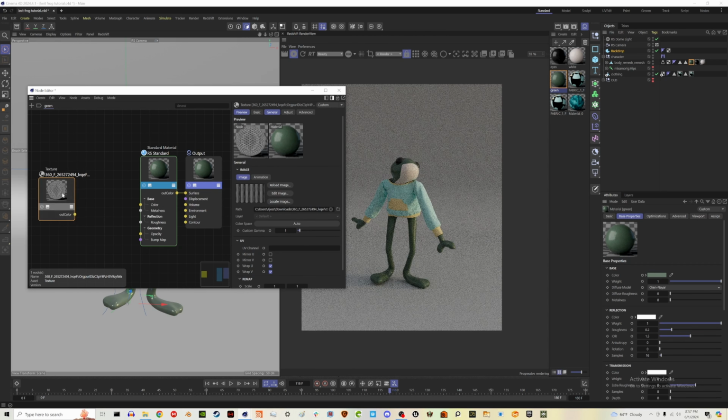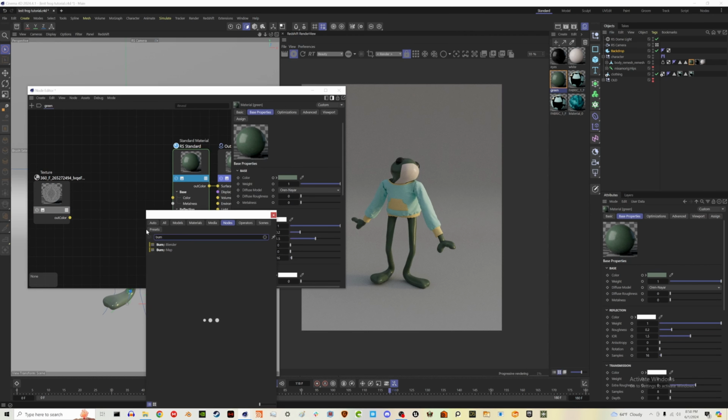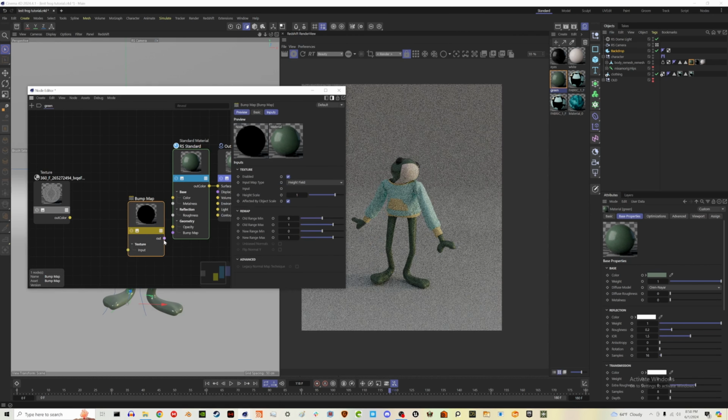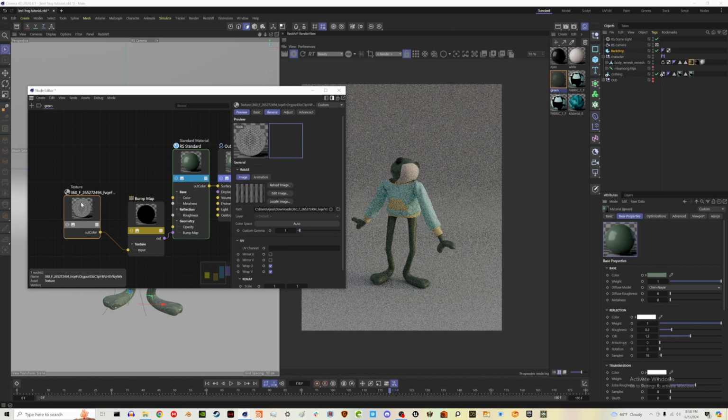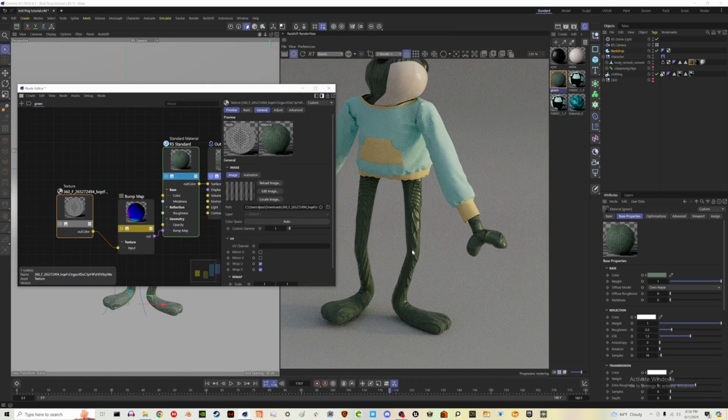And we are going to add a bump node. Bump map, drag this into bump map, drag the out color of the image into input, and it should show up right away. So you can see it's pretty big.